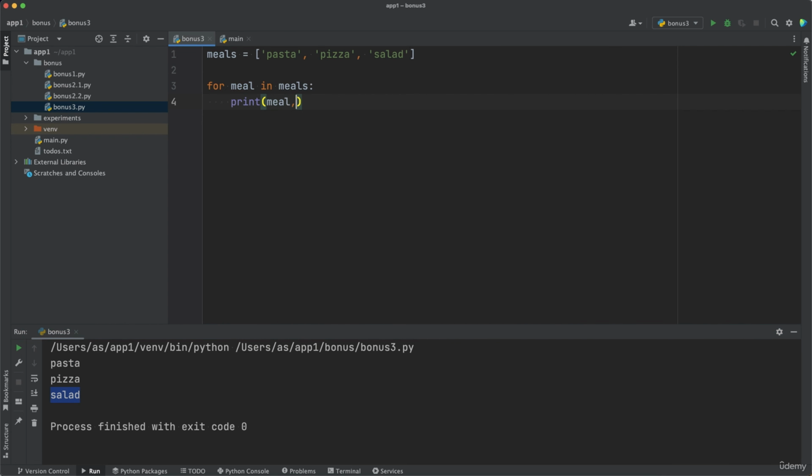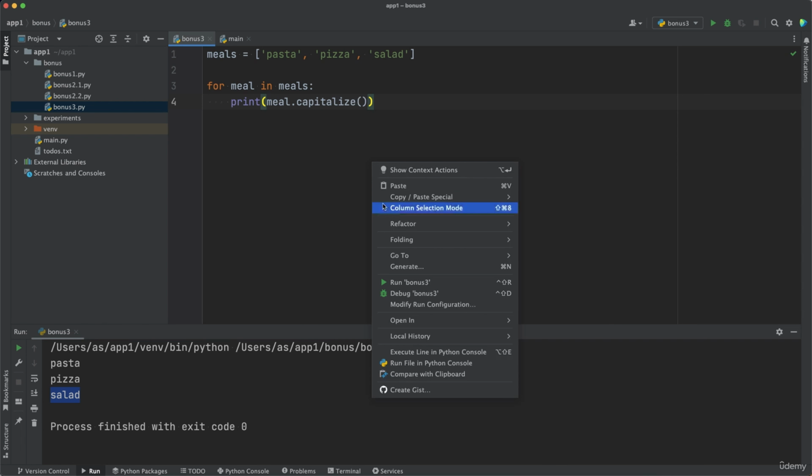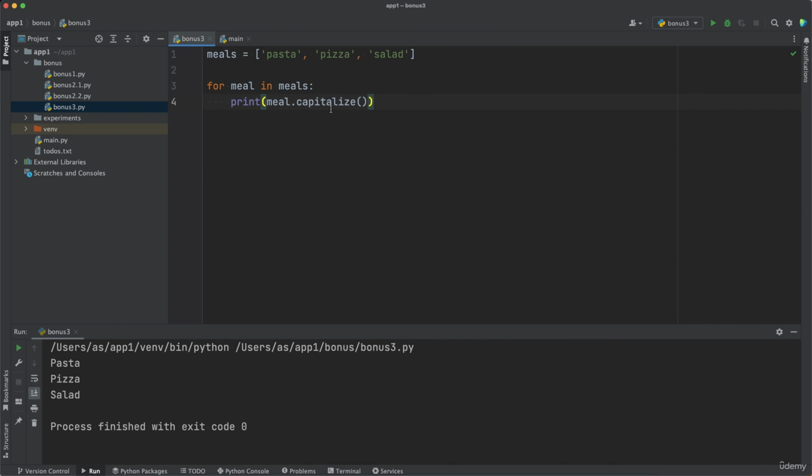And of course, you can add methods such as capitalize to capitalize the first letter of each word. So what's going on here is that this meal is a new variable. This variable is created on the fly. So in each iteration on the backstage, what's happening is something like meal is equal to pasta. That's what happens in the first iteration. And so pasta that's capitalized is printed out by the print function.